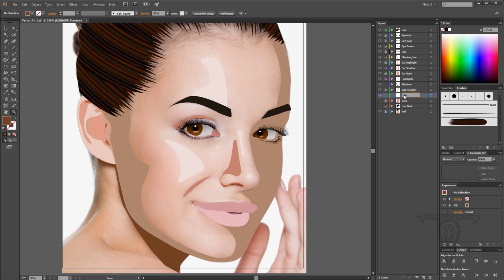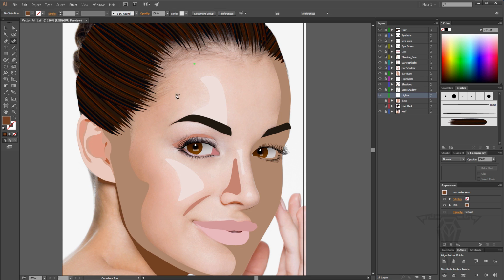Let me call, I don't even know what to call it. Yeah, highlights layer already. Let's go lighter for right now. And let's go ahead and choose the pen tool. Actually, it doesn't matter which tool. Let's go ahead and start probably right up in here. Wrap around. Let me get rid of the fill for now.